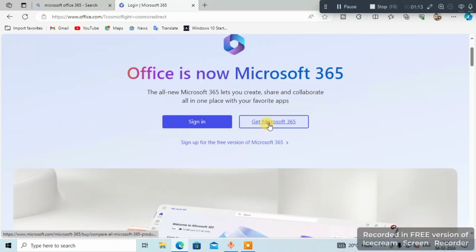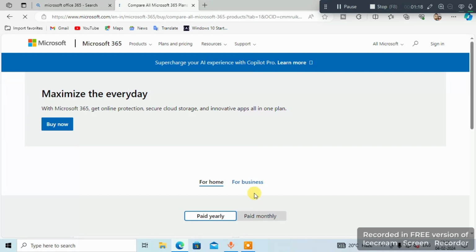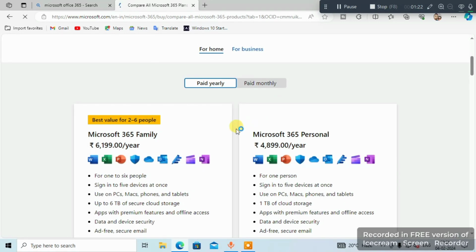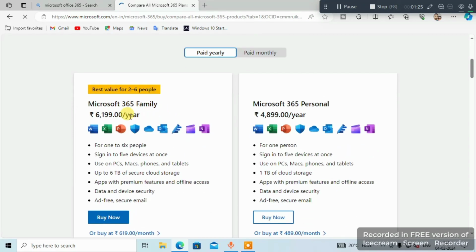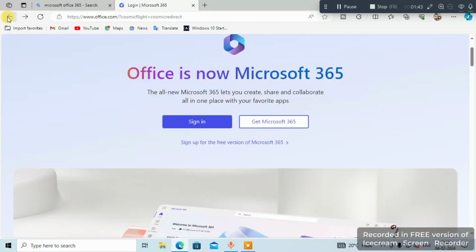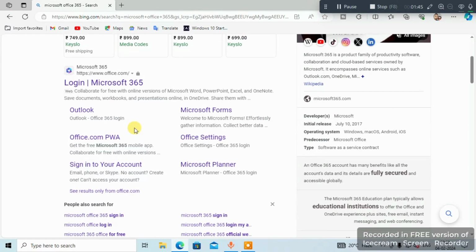If you click on get Microsoft 365, it will redirect you to this particular page, and you can get this Microsoft 365 Family for 6199 per year. That is 6199 rupees, about 6200 rupees per year, or get the professional version for 4899 rupees per year. The choice is yours, so you can select any one of them. Now these were the paid versions.